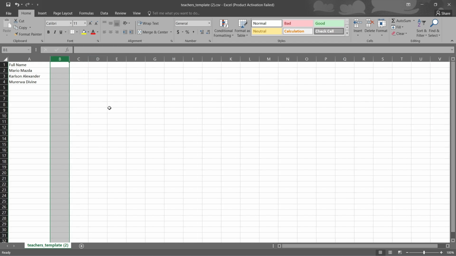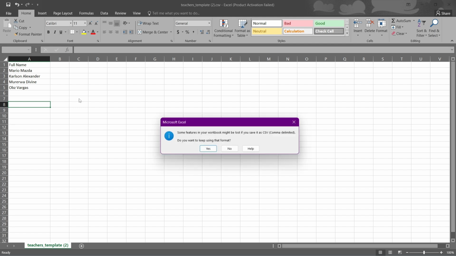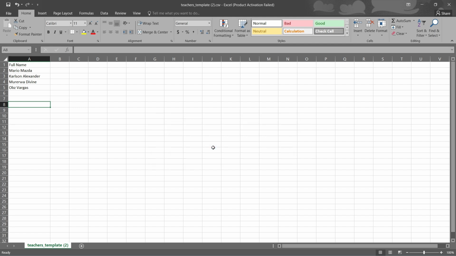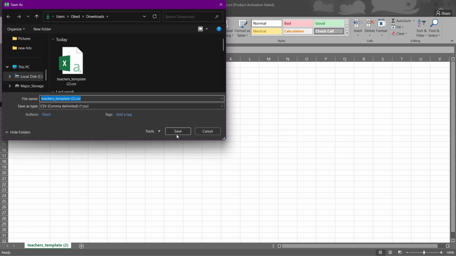You can delete this column. Suppose this is just a name. So let's save. You save your CSV. Let's save and download it.